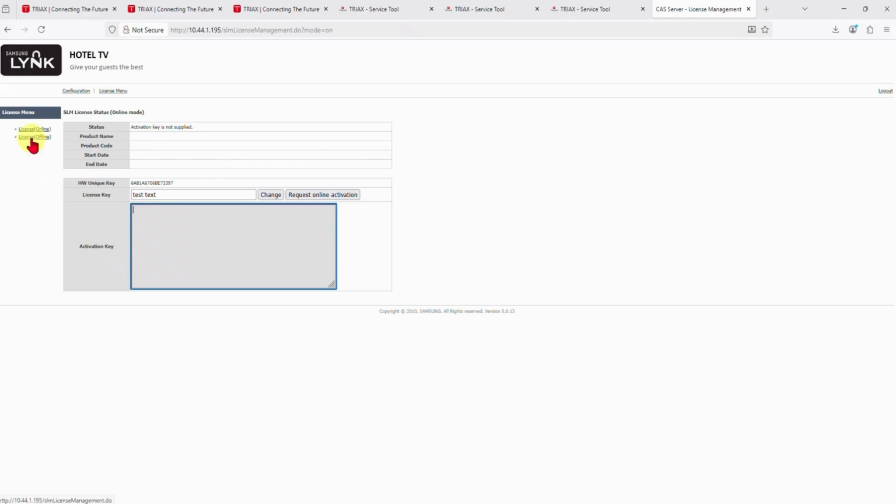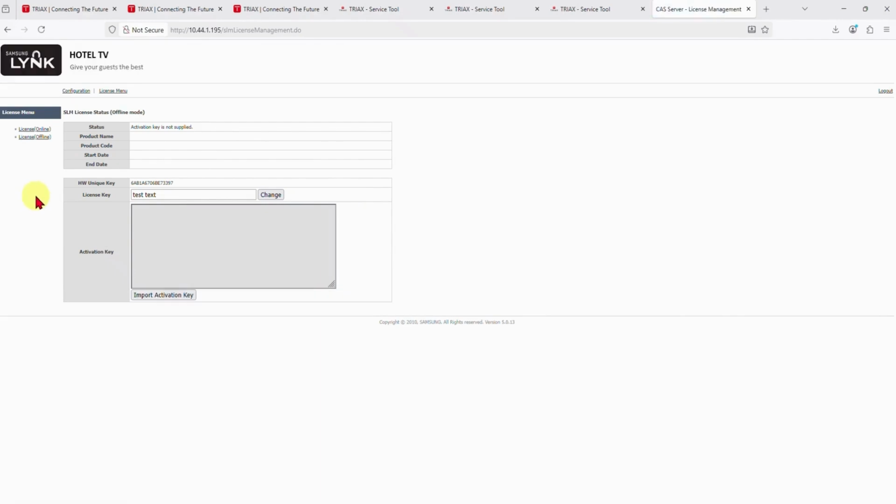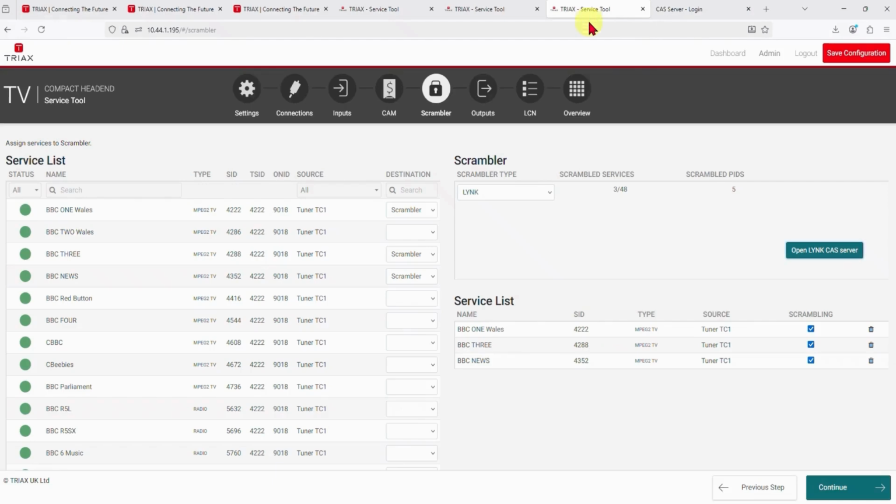If you are doing it offline and contacting Samsung to ask them to send you the license key and activation key, then you will need to give them this unique hardware key to allow them to send you a license key and an activation key, which you will then fill into these boxes. Once you've done that, you can log out of the CAS server, go back, and now the services that you select and put into the Scrambler will go out as scrambled.